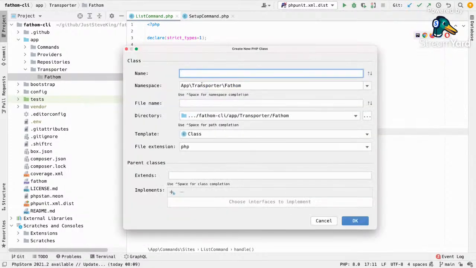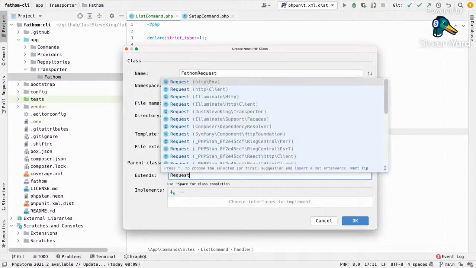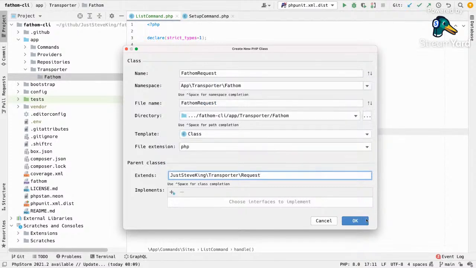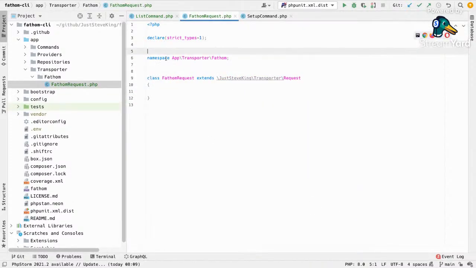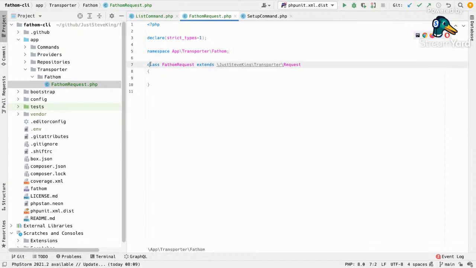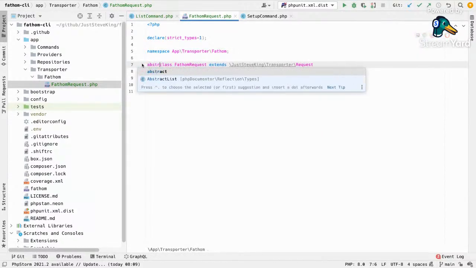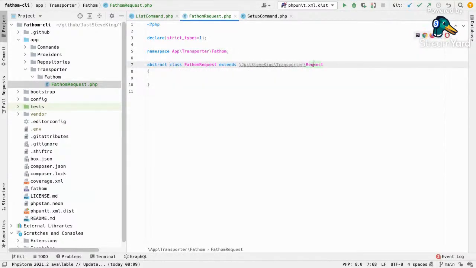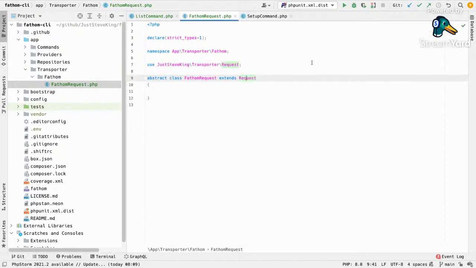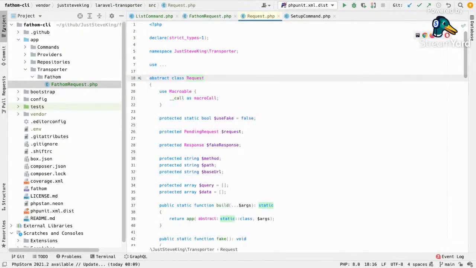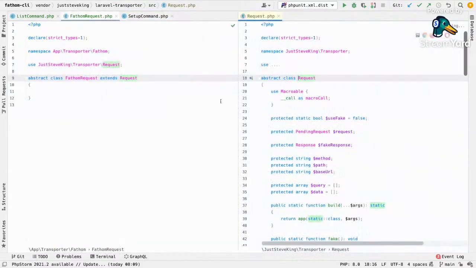and we will create a new Fathom request. And this is going to extend Transporter request. Excellent. So that is how we're going to do the initial part. We're going to create this as an abstract one. Then we're going to simplify this. So what we'll do, we'll open these up side by side as we go through.